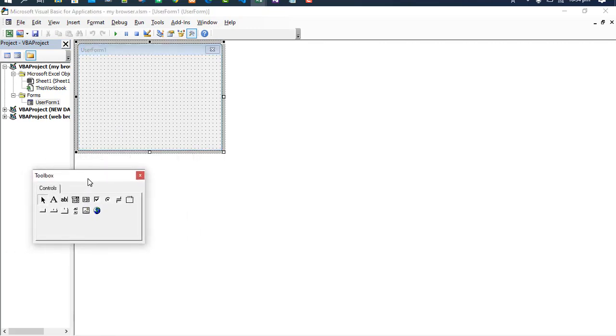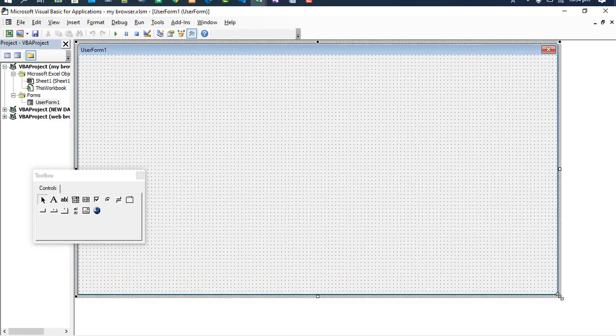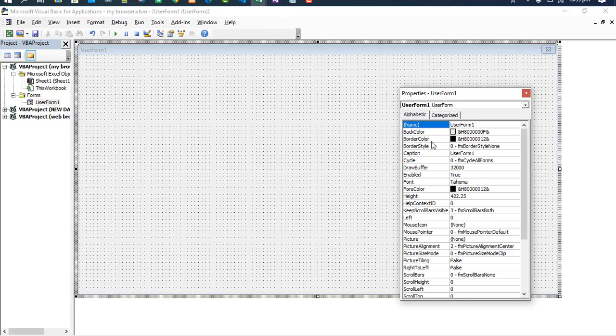When you insert the user form, for now let's enlarge the form. You can enlarge the form manually here, or you can use the properties option. So let's right click and then select properties. In the properties, the first thing, you are going to give a name to our form. So let's call it FRM browser. FRM browser. That's the name you're giving to our form.